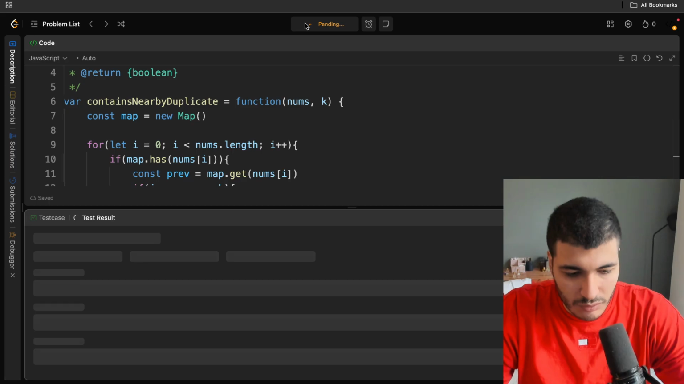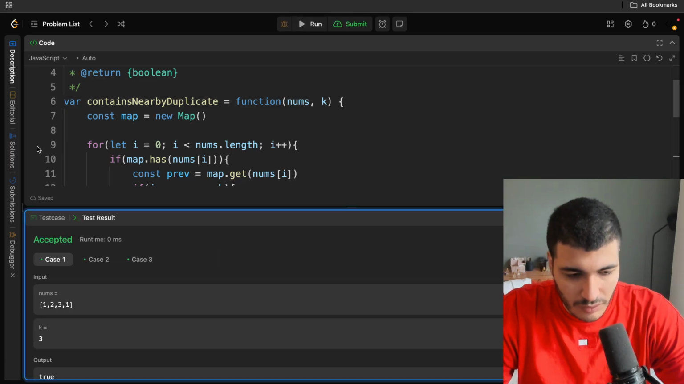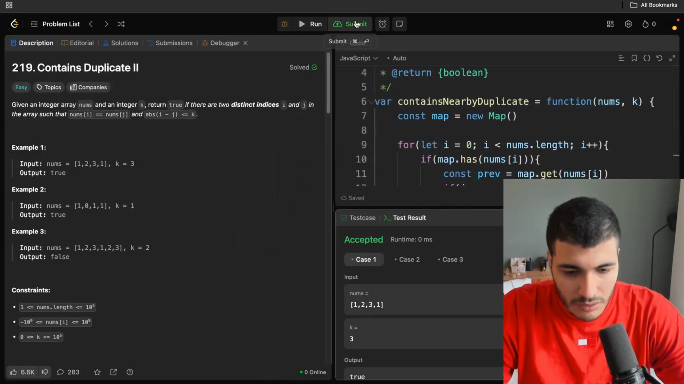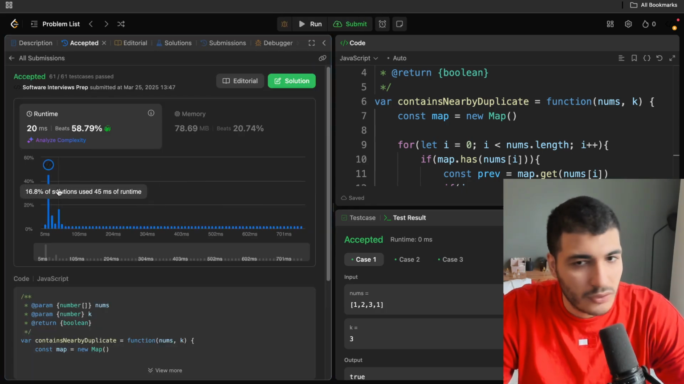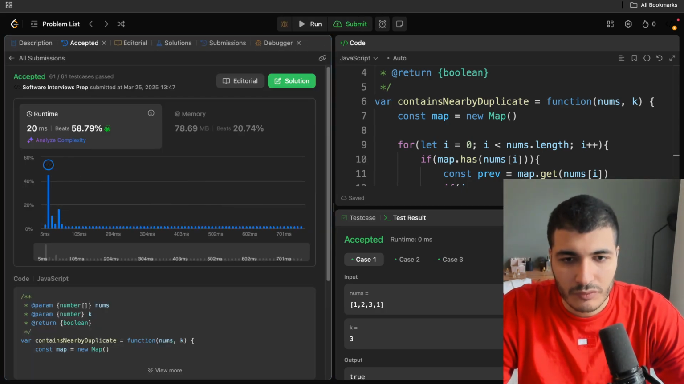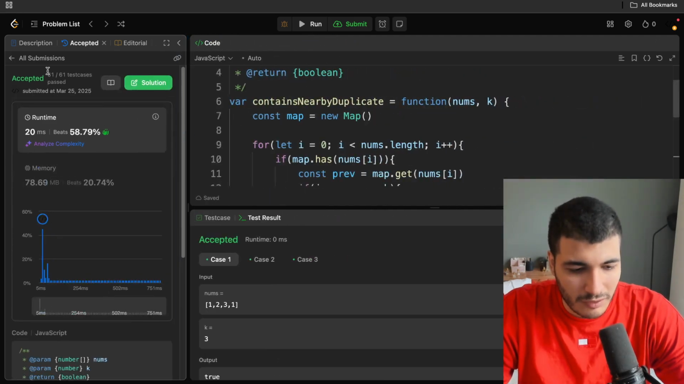Let's run and see if it worked or not. It did work. Okay, let's submit it and see how it will do. Okay, it's doing pretty good. So yeah, I guess it was an easy problem to solve, and an easy problem to understand as well.